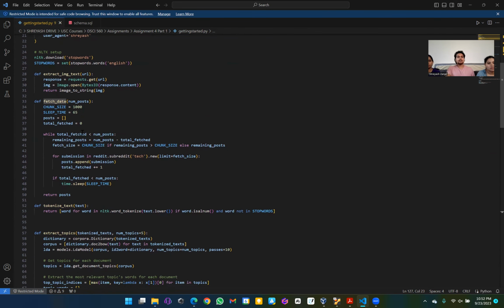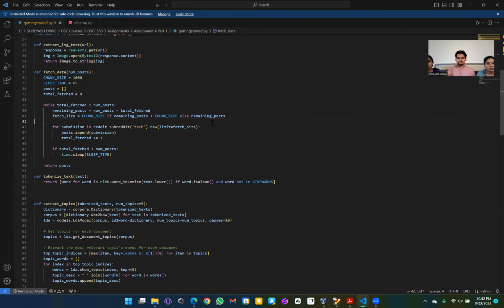After that, we are checking if the total number of fetches that we have done as per the chunk size is less than the number of posts that we want. In our case, if we want 5,000, this will check if 1,000 is less than 5,000. Then we calculate the remaining number of posts, and again calculate the fetch size, which should be the chunk size if the remaining posts are greater, otherwise it would be the remaining number of posts. During the submission, we give it a limit of fetch size, which is basically our chunk size 1,000, and it gets appended to the posts list that we create before the loop.